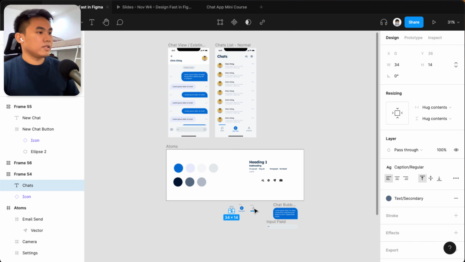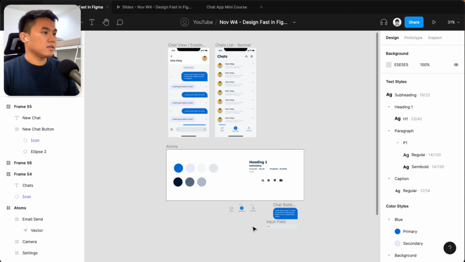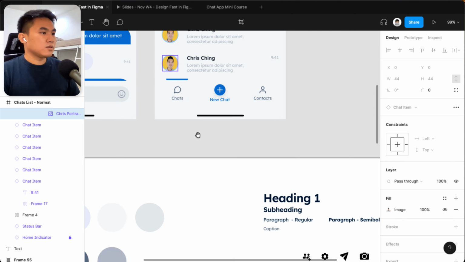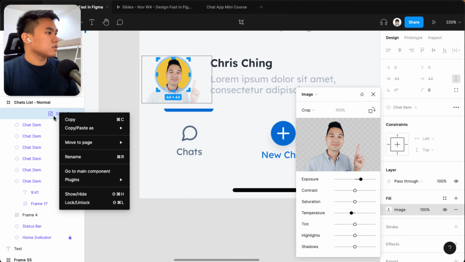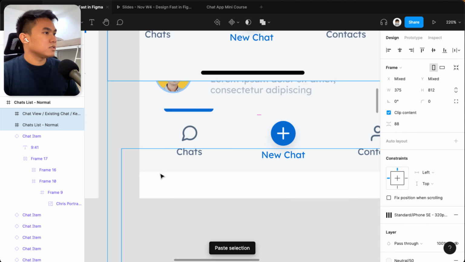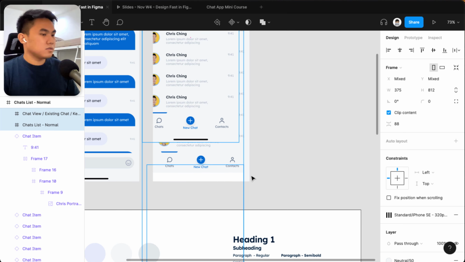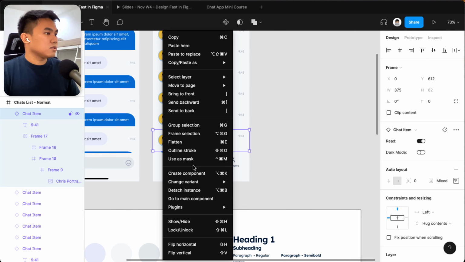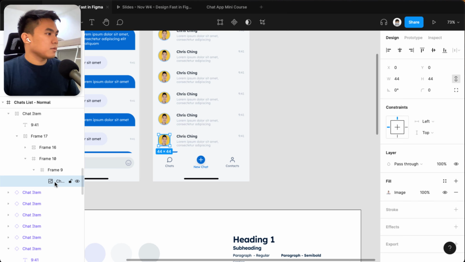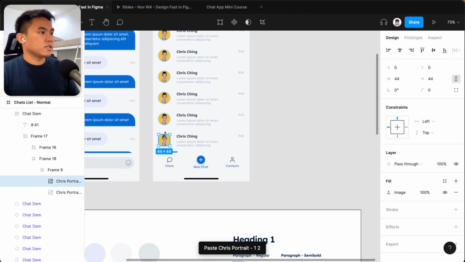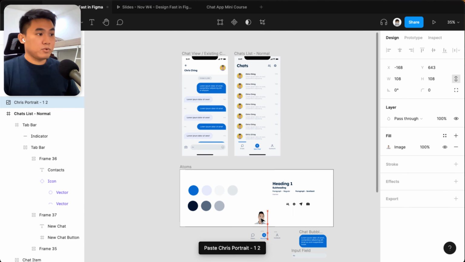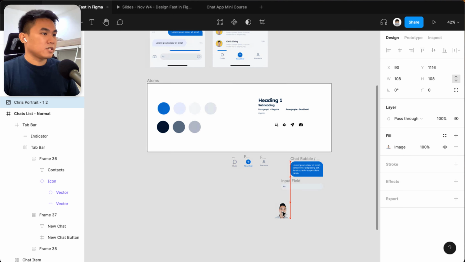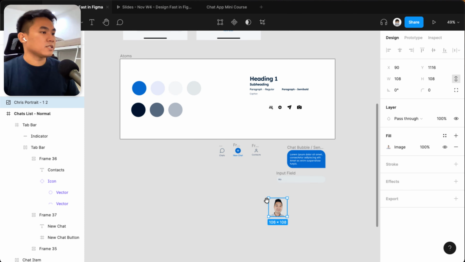Or wait, before we do that, we also need to create Chris's picture. We don't have Chris's picture here. So what I want to do is to just copy and paste this picture. Oops, what happened? Let's just detach this Chris's picture and copy and paste this here. Let's just say that I imported this from my desktop. Doesn't really matter as long as you have a picture we can use as an avatar.